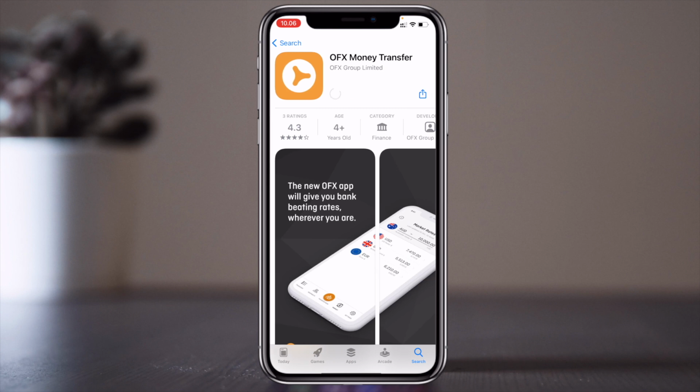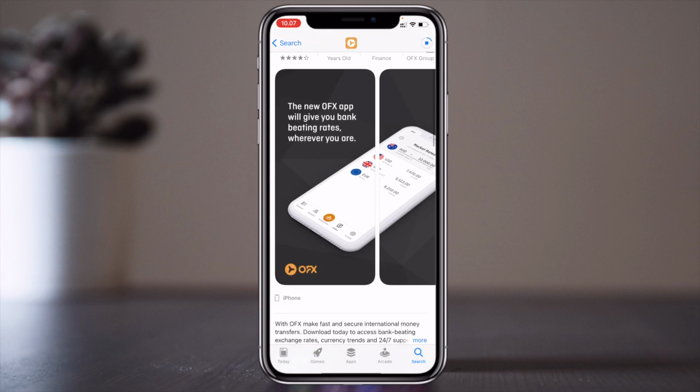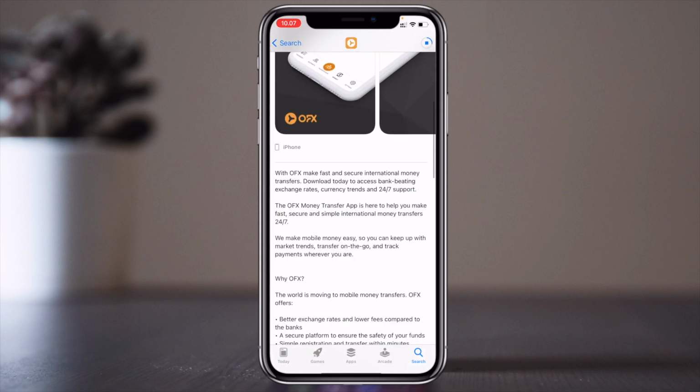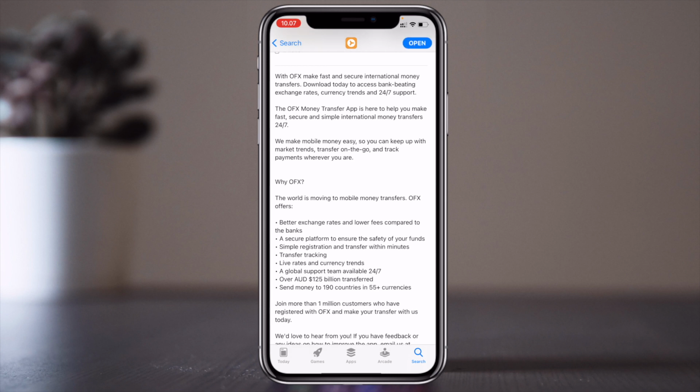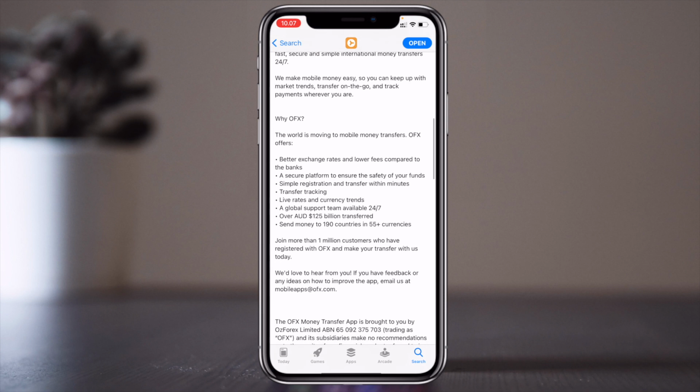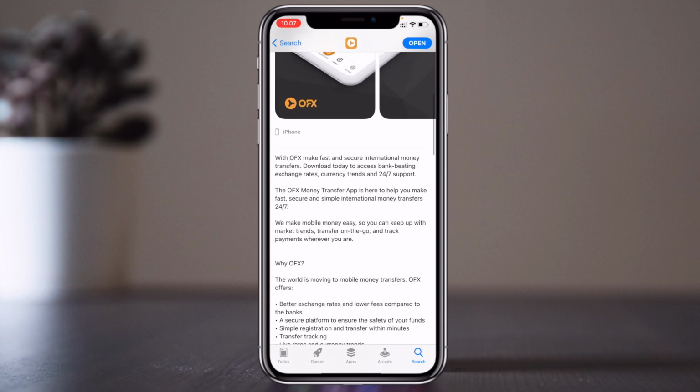After the download process starts, you can transfer using this application. The rating is amazing, 4.3 out of 5. Some basic information is available here, and 24/7 support facilities are there. Why OFX? Better exchange rates, lower fees, a secure platform, all the information is there. Overall, AUD 125 billion in transfers are already done, sending money to 190 countries in 55 plus currencies. So much information is available here.